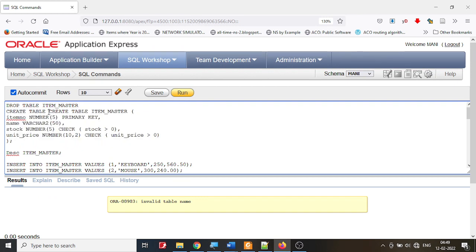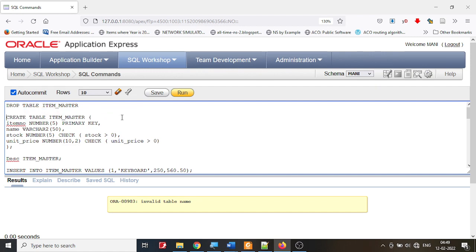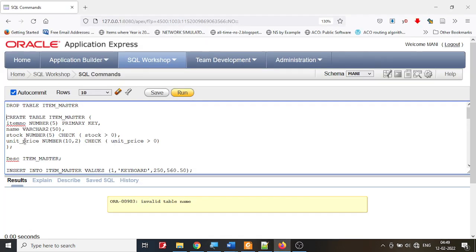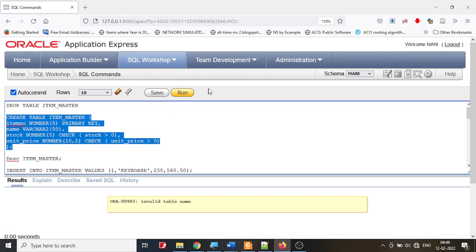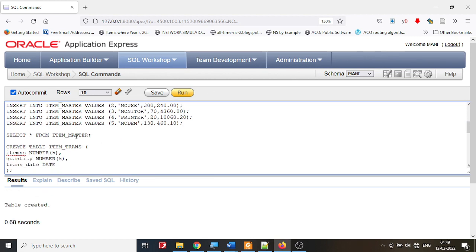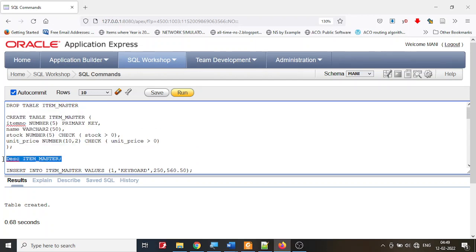I think 2 times it came. Something really happened. I don't know. Did I type it 2 times? No, I think some copy paste error was there. Okay, let's go ahead and let's create one. That table is created. I can describe this table for you.